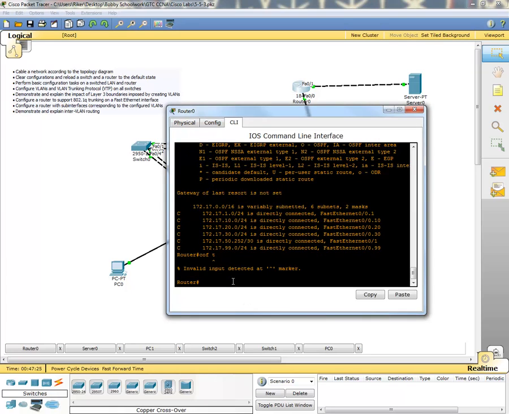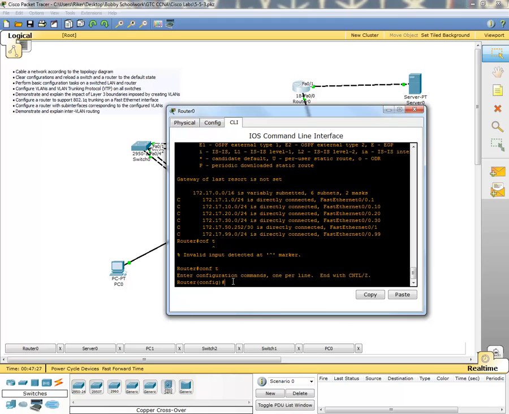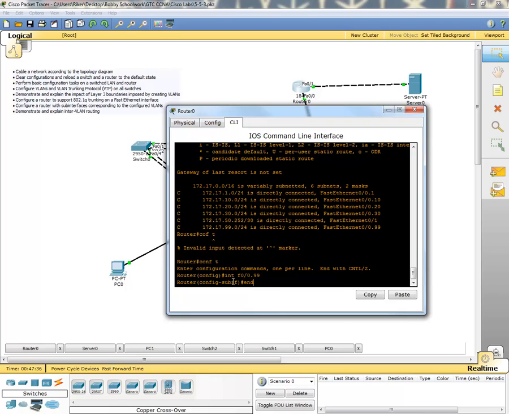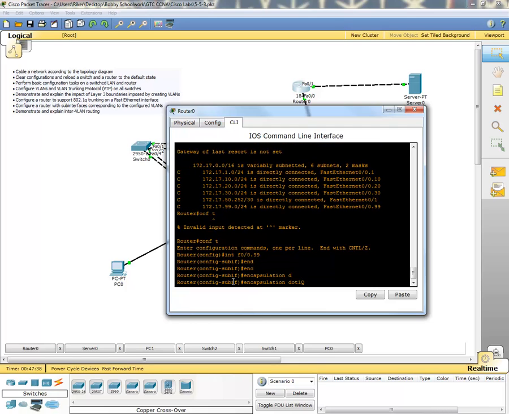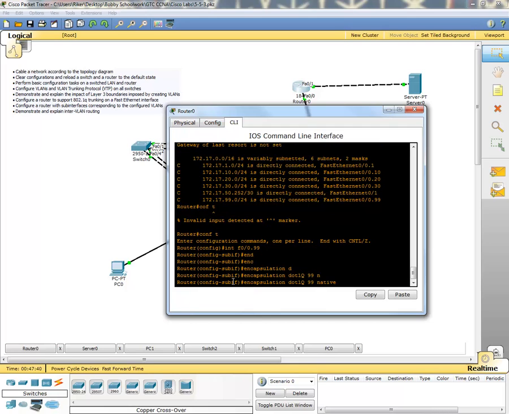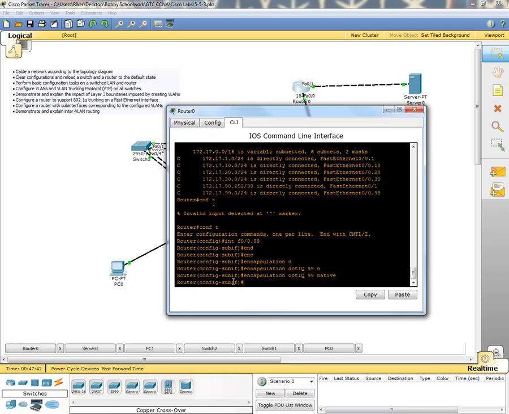Config T, interface fast 0/0.99, encapsulation dot1q 99 native. There. It's actually a really good point, and I apologize for missing that because I actually hadn't gone this far down. I missed a little section is what it is.